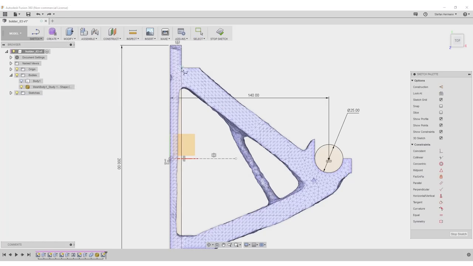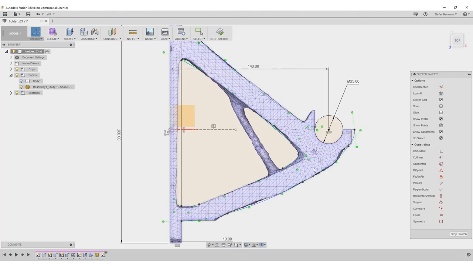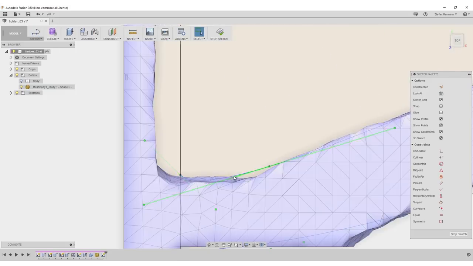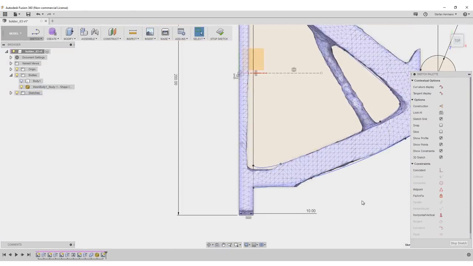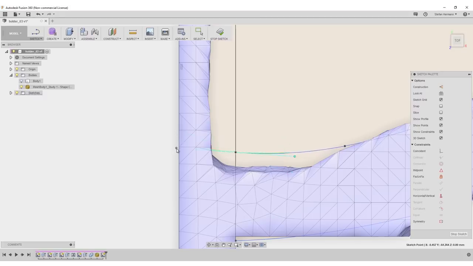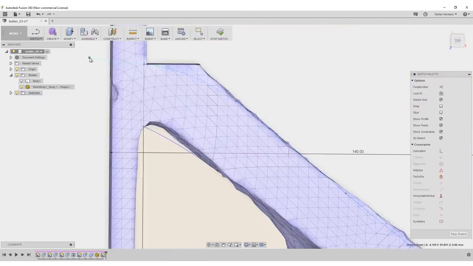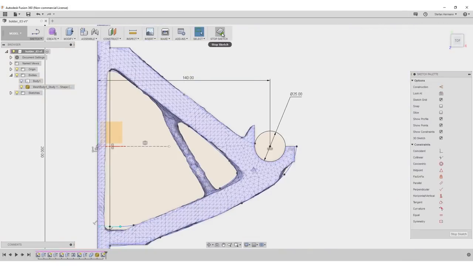So I will use the spline tool to do a really nicely looking outline of our part, just like that. If you don't like a part, you can always drag the points around to get it into the desired shape. If you are not happy with the angles of your spline, just select the spline and drag the blue points down here. And stop the sketch.